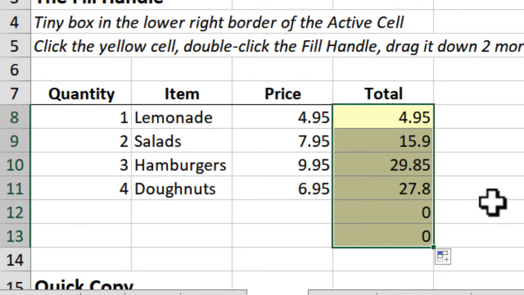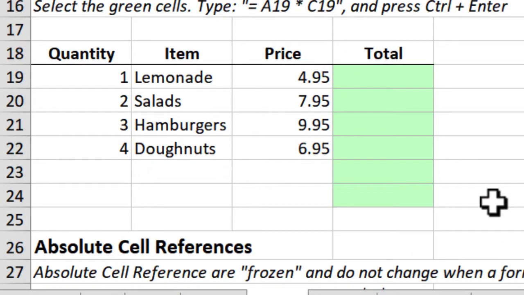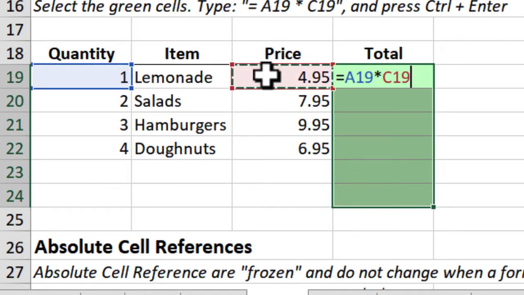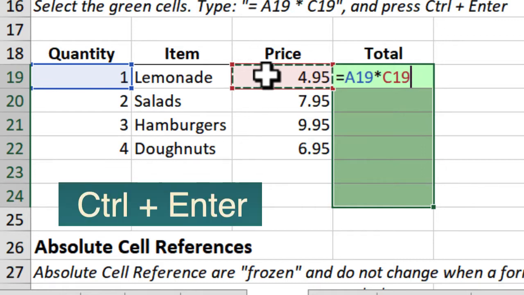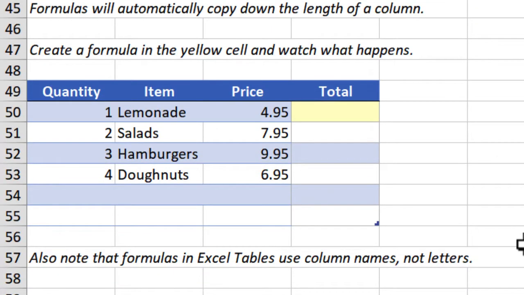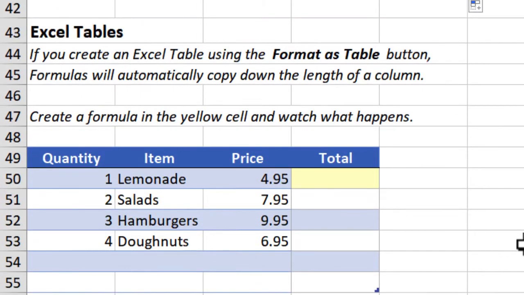Pretty good, huh? Now, if we go down here, we can speed up the process. If we just select all the cells like so, and then we create the formula. Okay, so I'm going to type equals. I'm going to click in the first cell here, do a multiplication, and then click the second cell. And now, instead of hitting the Enter key, I'm going to hold down the Control key and then click the Enter key. Wow.